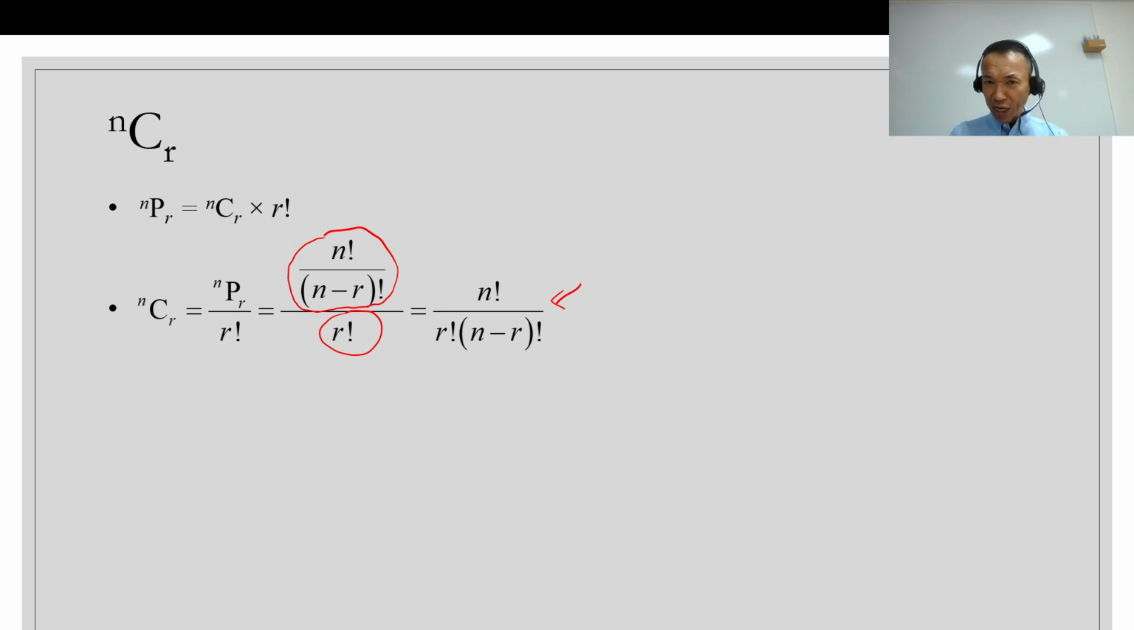This formula is actually nothing new. Why? Because you have learned it in the binomial theorem. This one is actually given in the formula list, in MF27. And this nCr is the same nCr that we used for binomial. It's just that in probability, in P&C, we are using this in this context: the number of ways that I can choose r objects out of n objects.